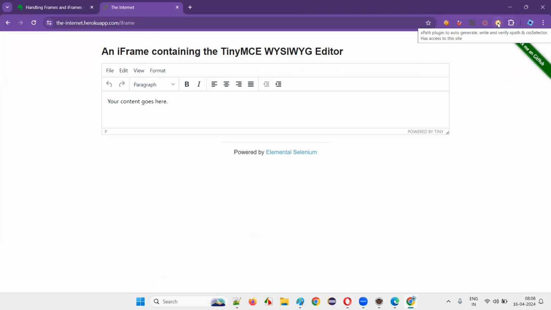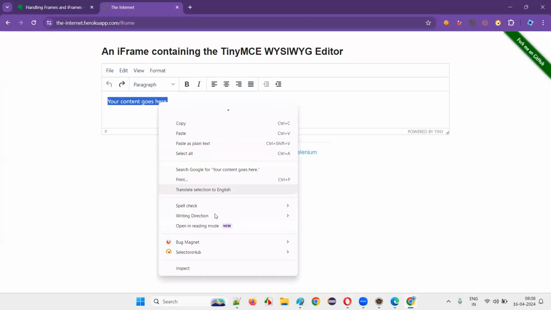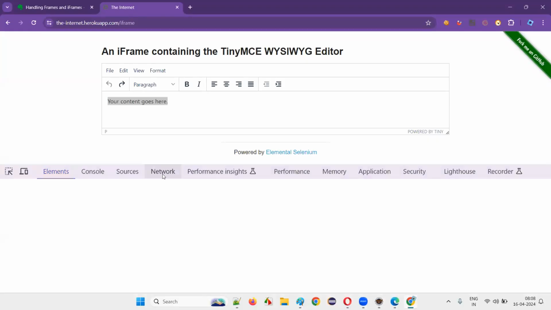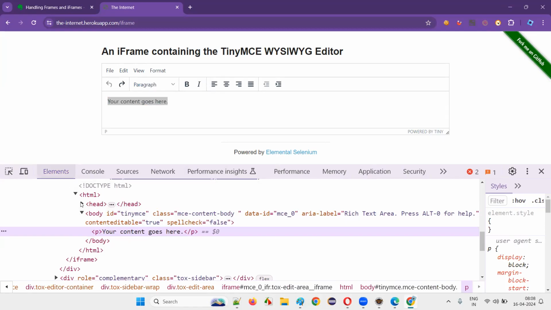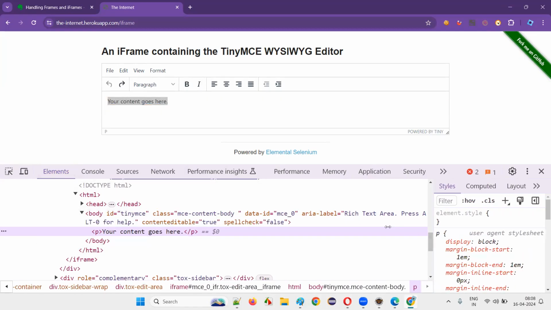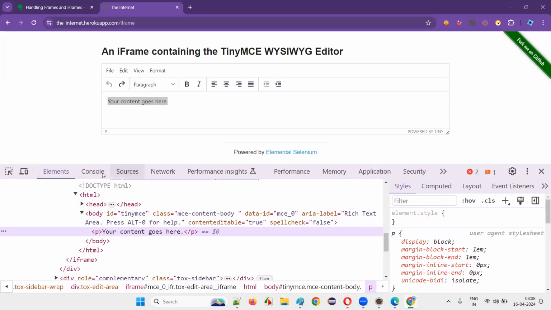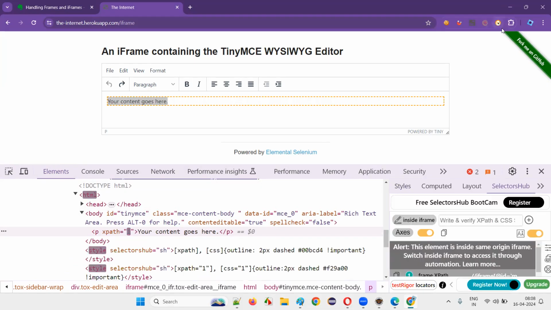Now I have SelectorsHub here. I'll just select this part and select the inspect option. The moment I select inspect, the Google Chrome DevTools will come. Now we are under the elements tab. What I have to do here is go to the subtabs of these elements. When you select the elements, you'll get subtabs like styles, computed, layout, and even more tabs are there, they're getting hidden here. The last option is coming as SelectorsHub. This option will only come when you install the SelectorsHub extension. Otherwise it will not come.